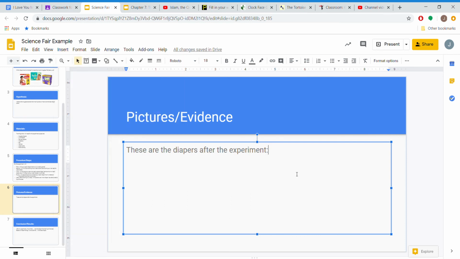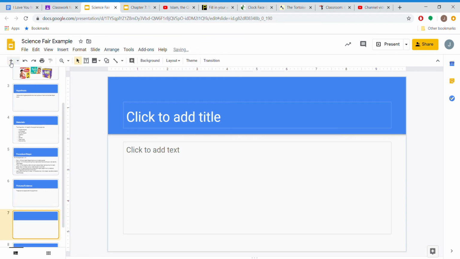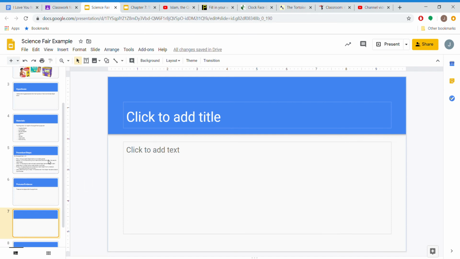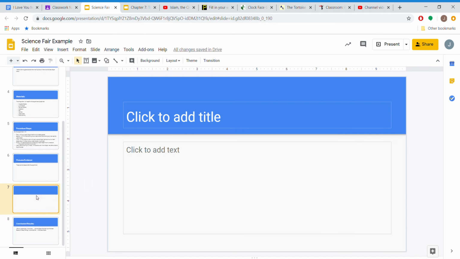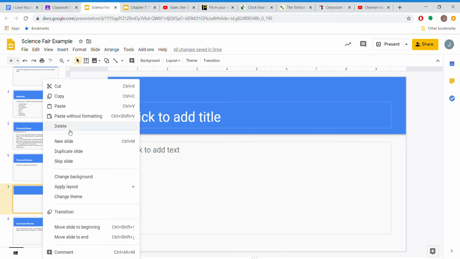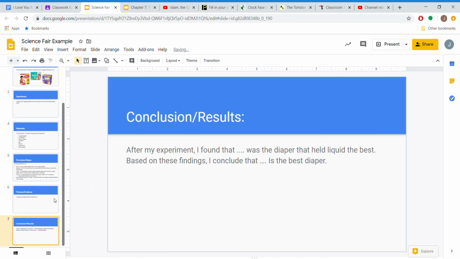Now, I don't have any examples of diapers just because this is an example of a Google slide. So I'll just leave this here for now. Again, if you are going to need another one of these slides, you just go up here and you make another one. If you make an extra one and you don't want it, you go over the slide that is an extra that you don't want, you right click and you put delete and it will get rid of it. All right.